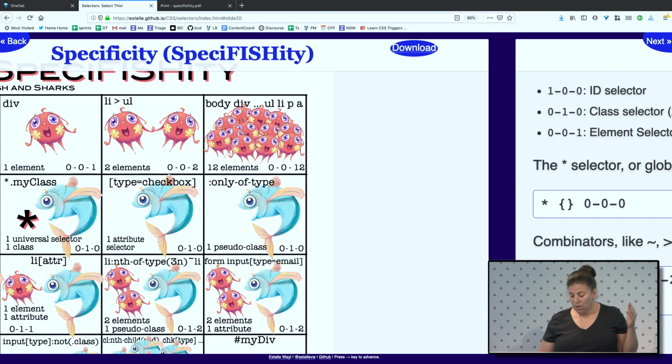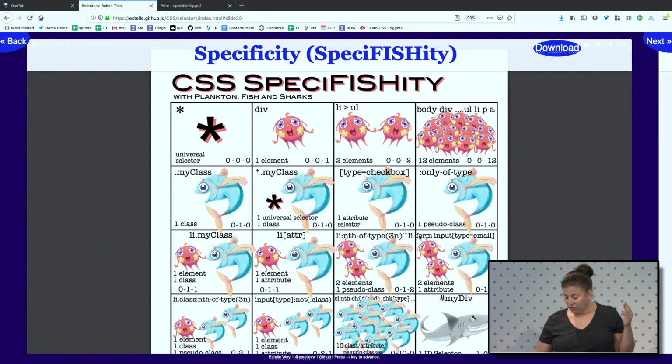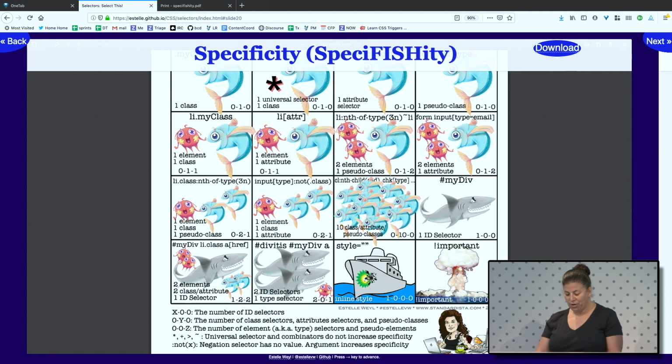You may note that in here, I use the shark for an ID. It's kind of an opinionated chart. It says sharks aren't very nice. They have a bad rep for a reason. IDs, don't abuse them. They might look good in the aquarium. You don't want to encounter too many of them in the water. The inline style is the BP oil tanker. You don't want to use that. And the important is the nuclear bomb option.